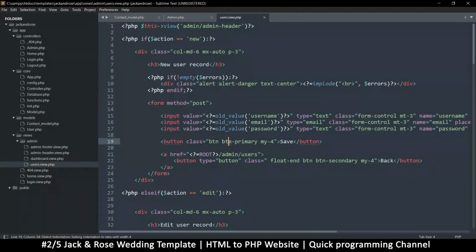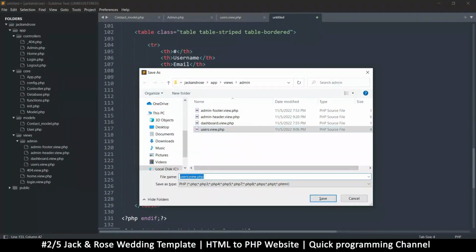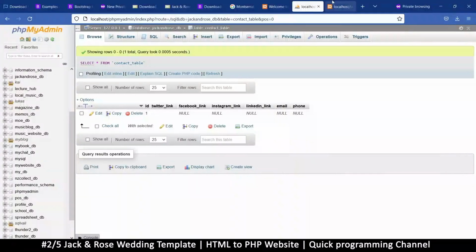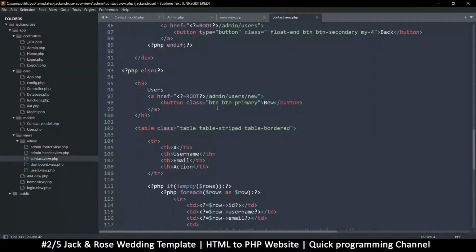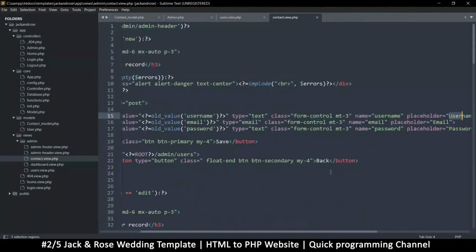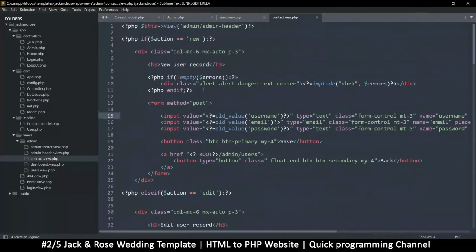So we just want to copy the user version and select all, copy, go to admin, new, paste, save as contact.view, like that. And there we are. So let's name it appropriately. So let me select every part that says user. This doesn't look great at all.